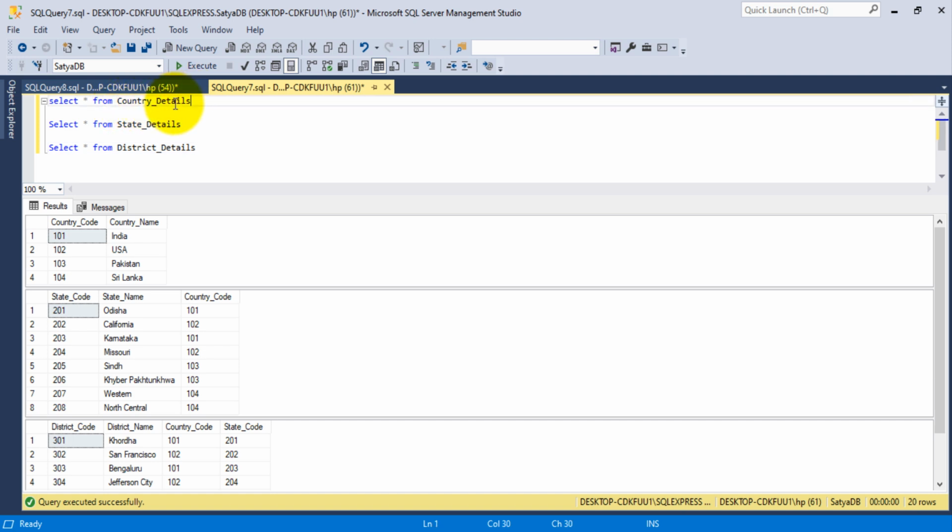Country details: this table has 3 or 4 countries, India, USA, Pakistan and Sri Lanka, and these are the country codes. The second one is state details. There are some states, you can see here: state code, state name and the country code. For Odisha, you can notice the country code is 101, and Karnataka is also 101. That means for this country, India, these are the 2 states.